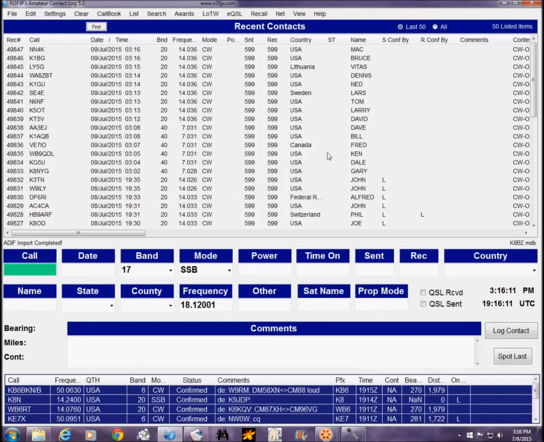But later on I can do that, and it will mark all of these as sent confirmation via Logbook of the World. It will put an L in that column. If any of them are already confirmed because the people I worked have already uploaded their logs, there'll be an L entered in this column, so it would show that they're confirmed via Logbook of the World.